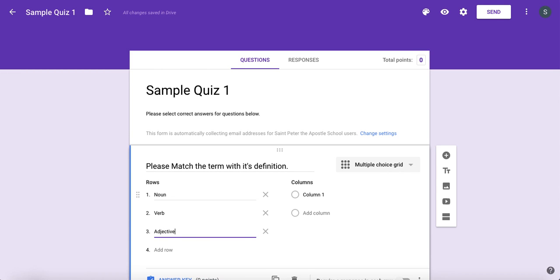You can add as many as you like. You can add 40 of these. If you have 20 words that they had to learn for a word study, you can put them in here as well. Then on the other side, where we're going to match, we will put the definitions.